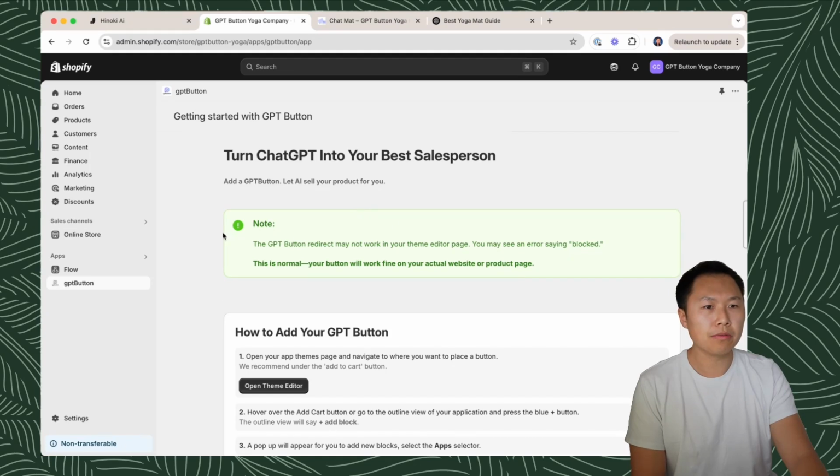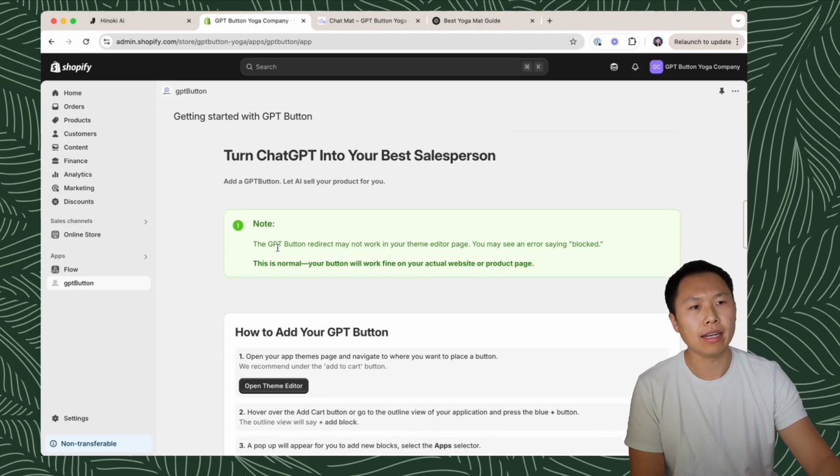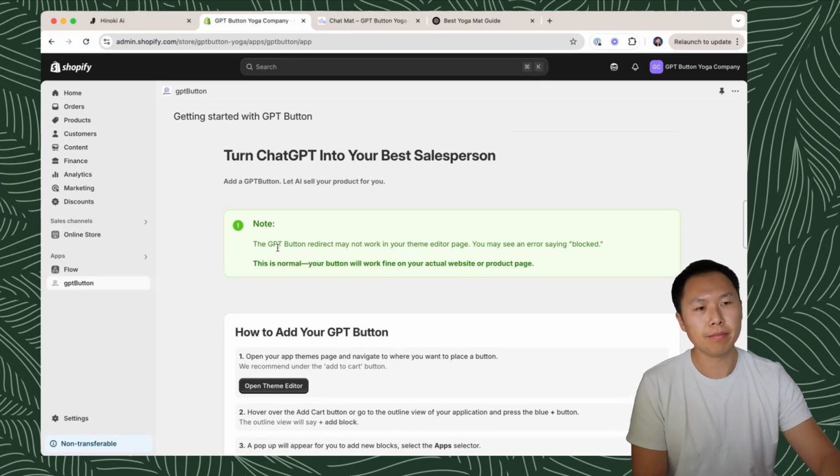Just a quick note, GPT-Button, when you add the button on the website, and I'll show you later, it doesn't actually redirect in your theme editor. So we'll talk about this later, but it's not a bug. It's just a restriction from your themes editor. When you get to the actual website, this will all work.